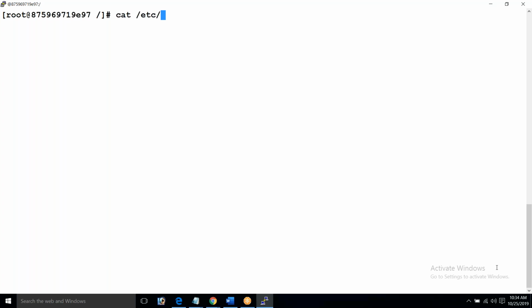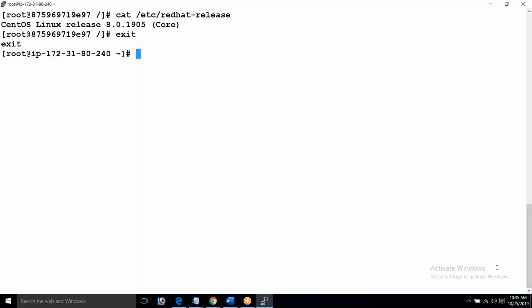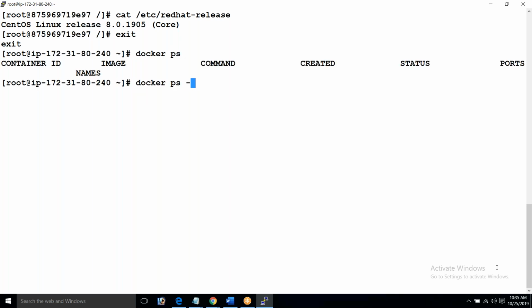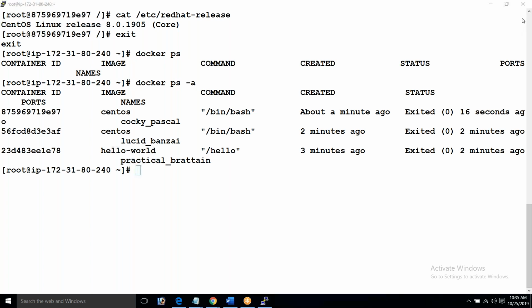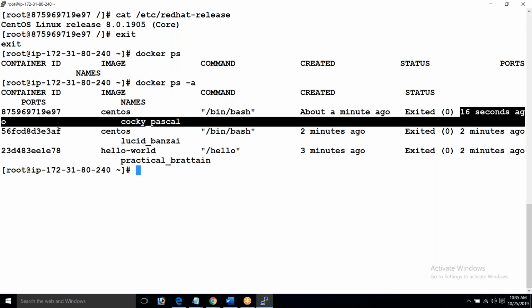cat /etc/redhat-release. Which version? 8.0.1905. This is the newly created container. If I exit, what happened now? The container is gone. Deleted, in the sense that it is stopped. If you do docker ps, you don't see any container running. With ps -a, you see the last one, the CentOS, created 16 seconds ago.